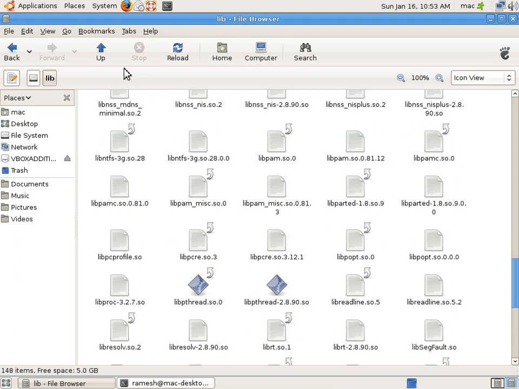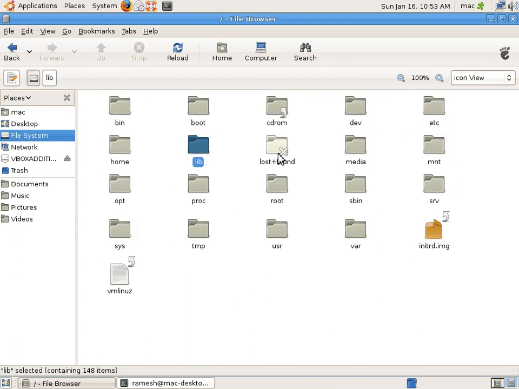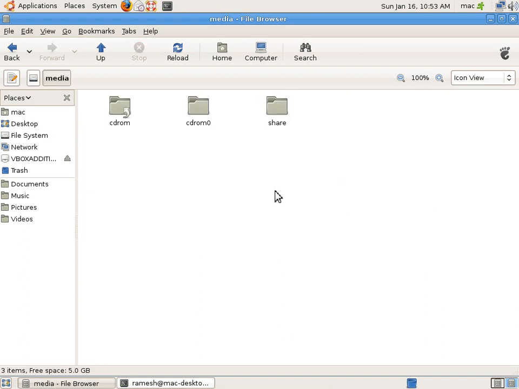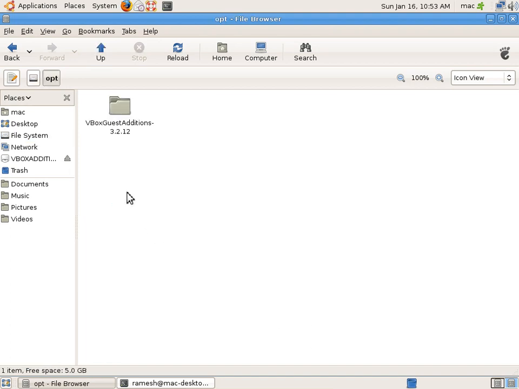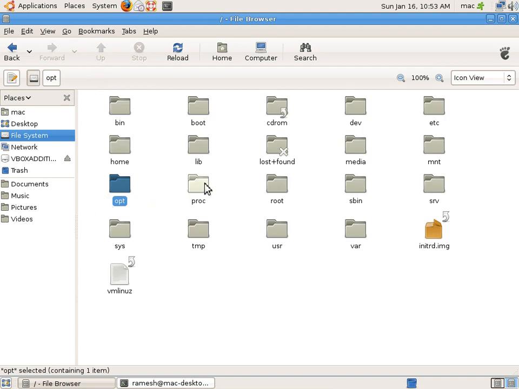We have something called lost+found. We have media. You can see cdrom. You can mount files here. Whenever you have a pen drive, it will be mounted under /media, or if you have given the pen drive a name, for example Ramesh, it will be in /media/ramesh. So it will mount automatically. We have a mnt directory. We can mount devices here also. We have opt. You can install optional software here in /opt. We have proc. You can see a lot of processes in the folders.